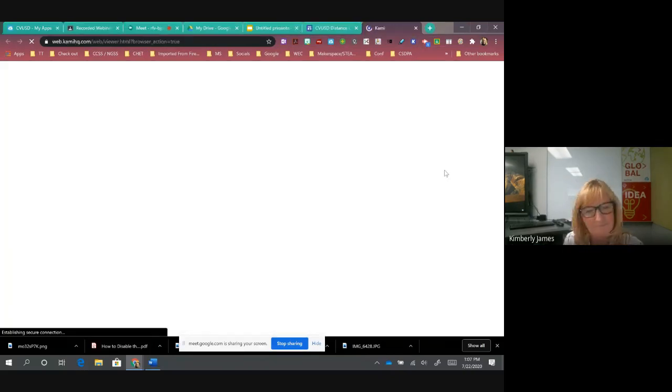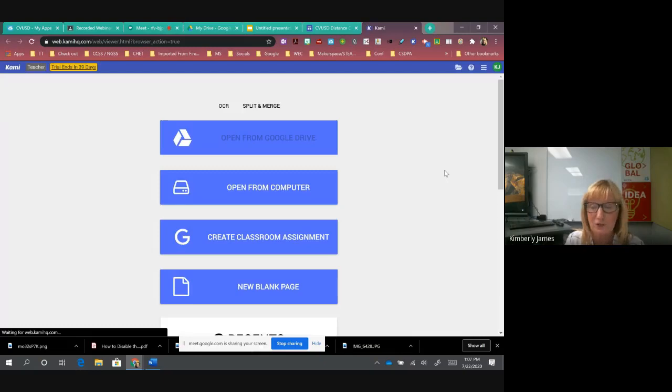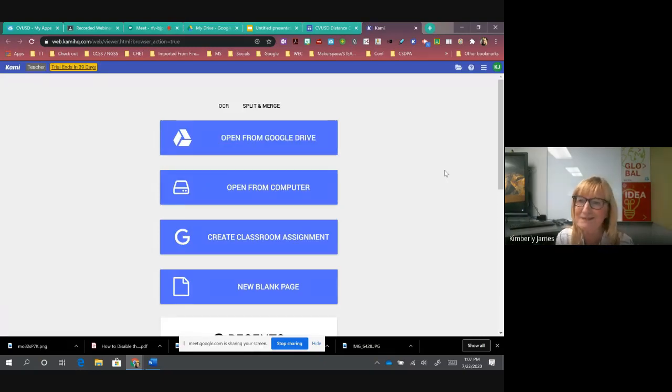So what is Cami? Cami is, first of all, a super cute name, and what I used to call my oldest son sometimes when he was a baby. But Cami is an annotation tool. It is hosted as a Chrome extension, which means that it needs to be used just using the Chrome browser. You have to be in the Chrome browser.